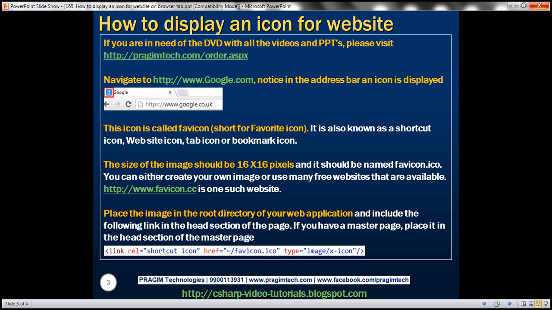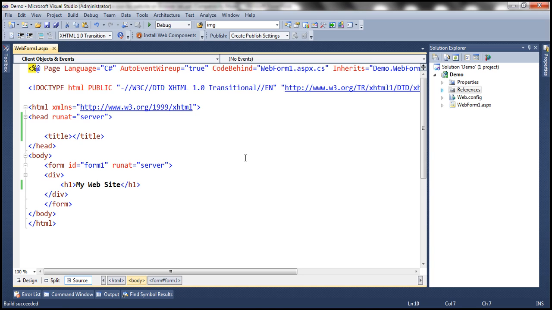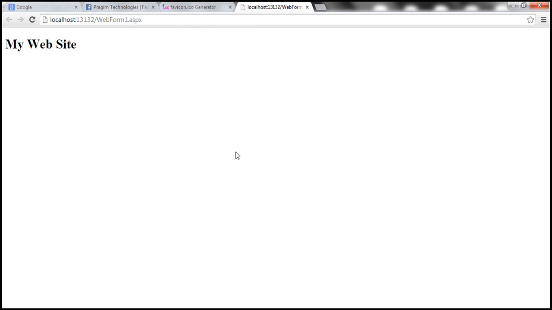Now within Visual Studio here, I have an empty ASP.NET web application project. When we navigate to this webform1.aspx, notice that a default icon is displayed here. Now what we want to do is, instead of this default icon, we want to display this icon.